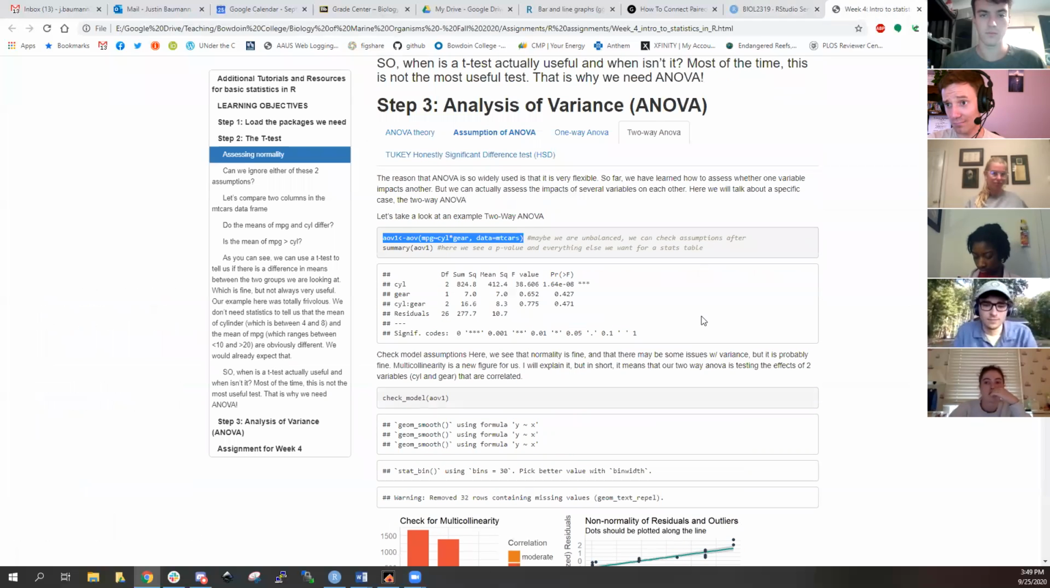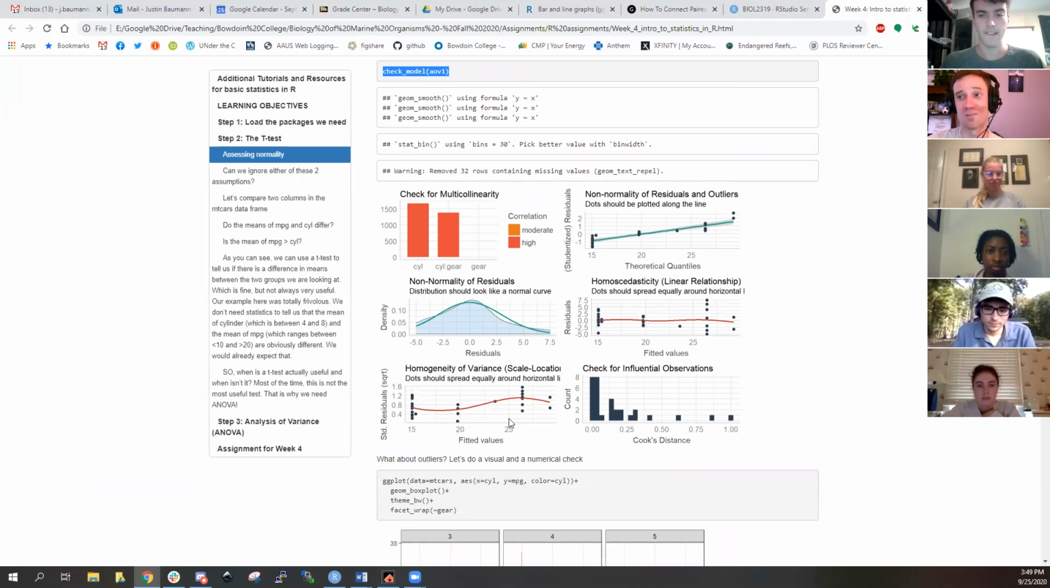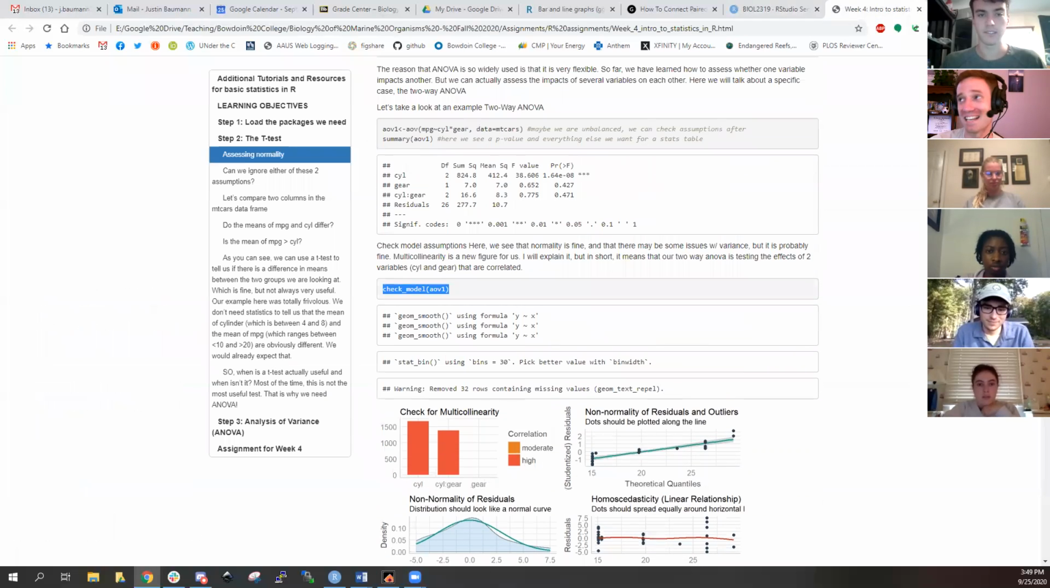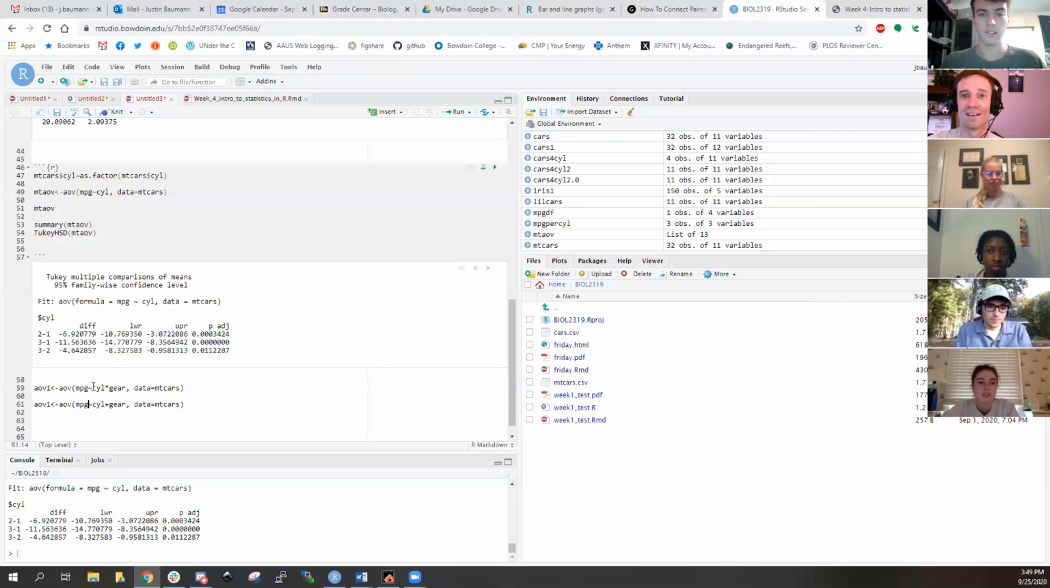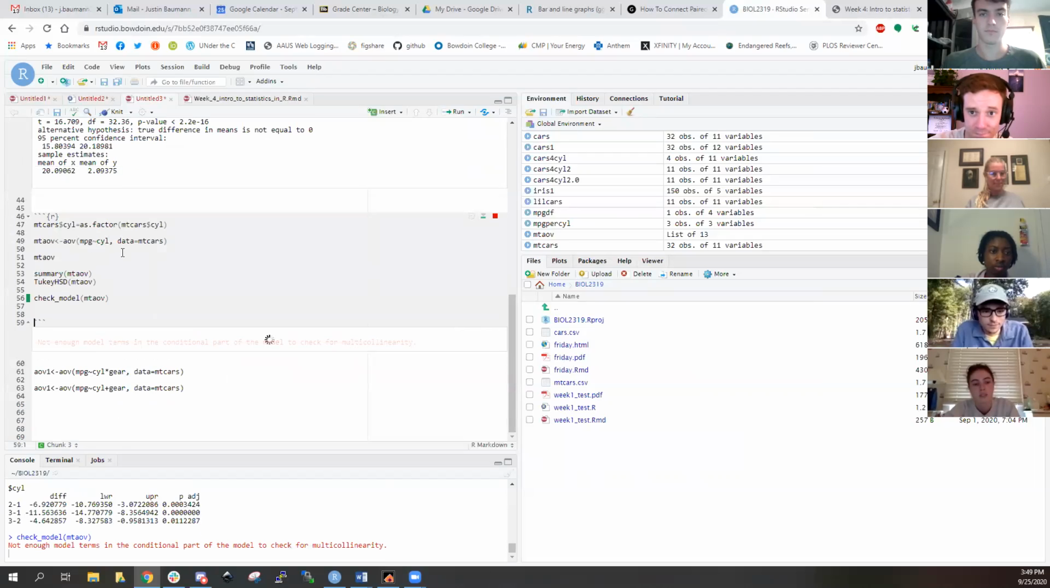Okay. Now remember all those model assumptions? Normality and all that other nonsense? It turns out you can use one line of code to get the answer to that too. If you load the performance package using library(performance), you can in fact just run check_model on your analysis of variance, and it'll spit out a nice figure that shows you all of the assumptions together, and you can test that. So let's do that really quick. We ran mtaov. So let's check the model for mtaov, which is the effect of cylinder on miles per gallon.